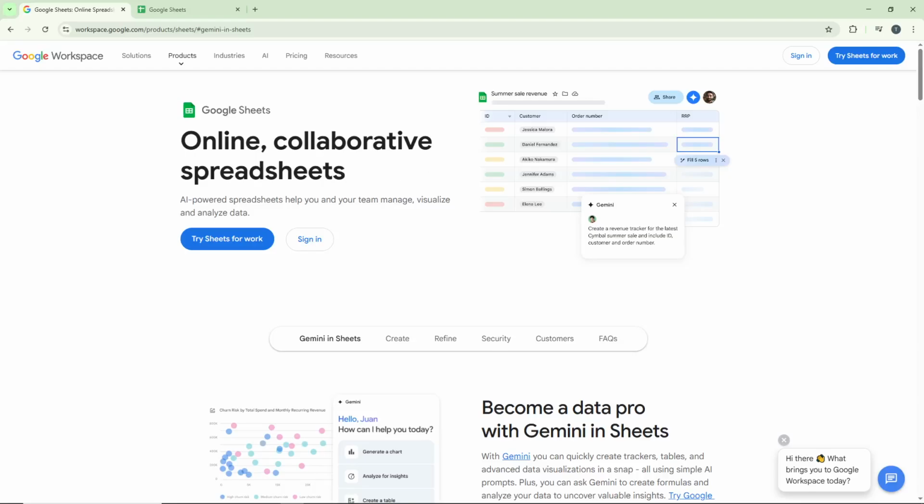Today, I'm going to teach you how to subtract cells in Google Sheets. This is one of the most fundamental operations you'll use when working with spreadsheets, whether you're tracking expenses, calculating differences, or managing data. Let's walk through the process step by step.